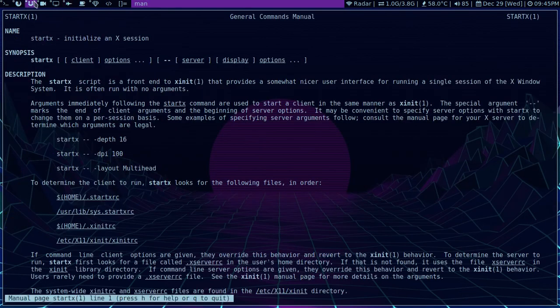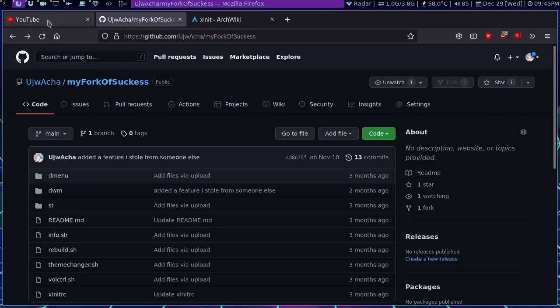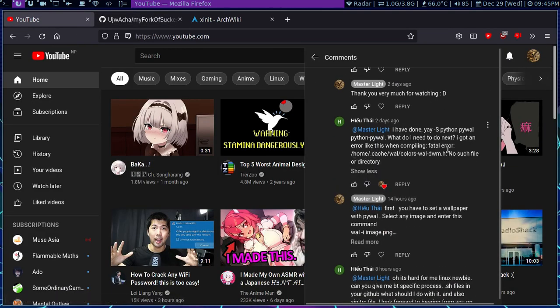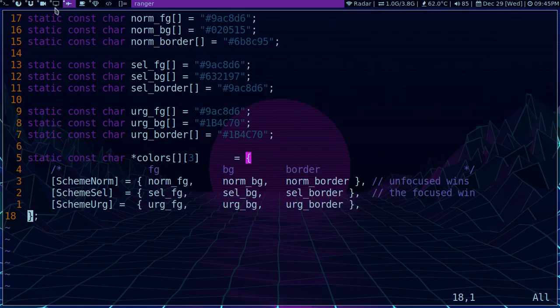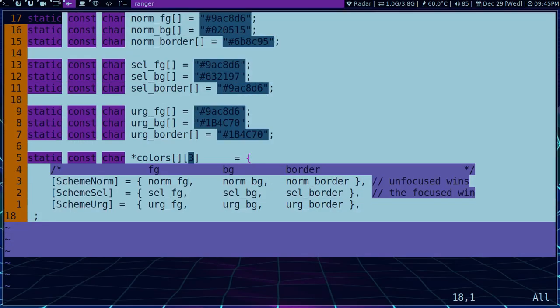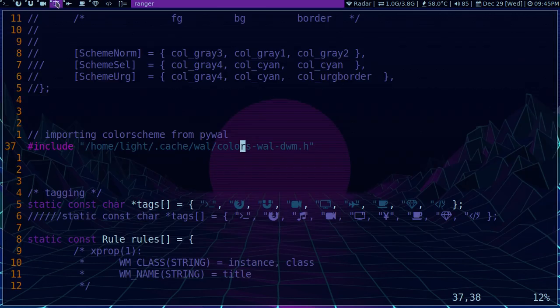And this is why this would be the first answer to this long comment where he says there's a fatal error, home cache val colors-val-dwm.h, no such file or directory. It means your C source code is not complete, because you need these lines for DWM to compile properly. It uses these variables in the other dwm.c file or something, I do not know. I only know about config.h.